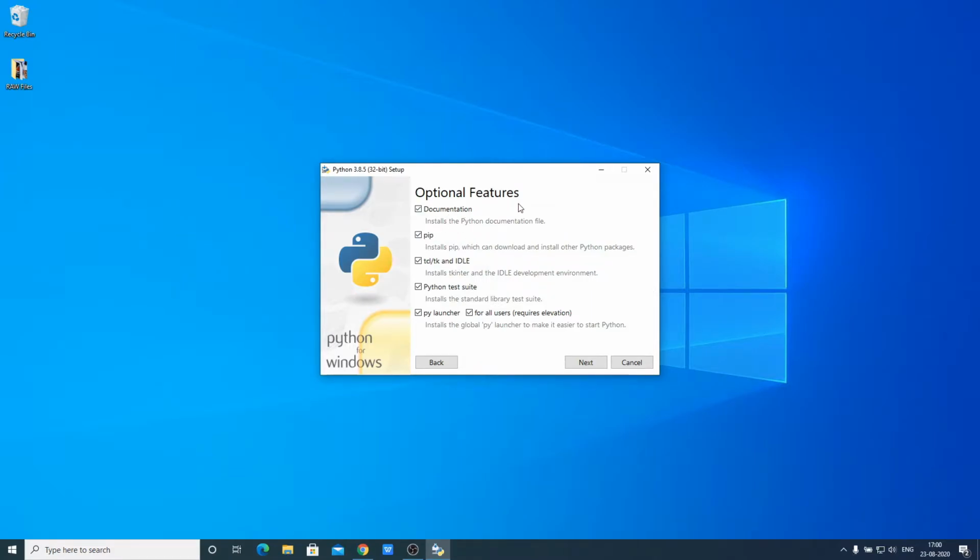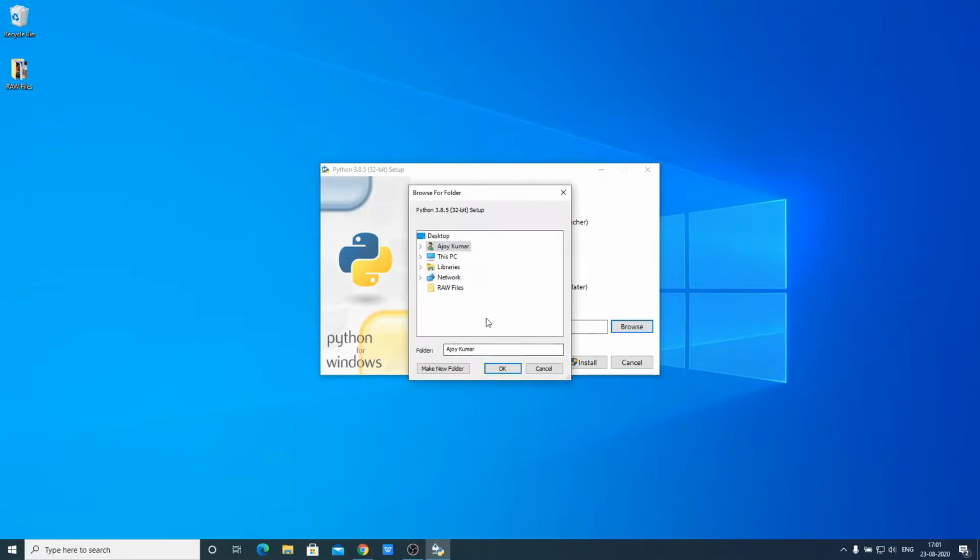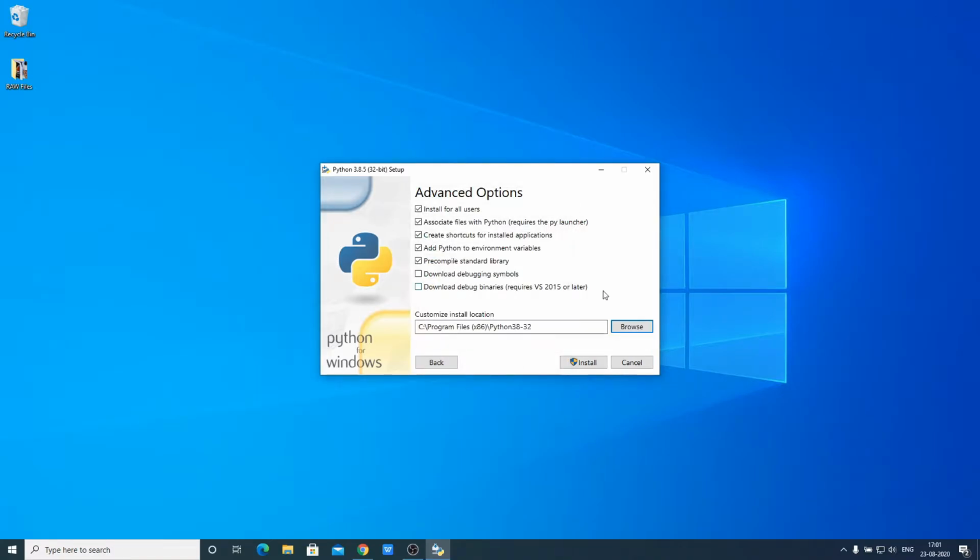And here we have some optional options. If you want, you can unselect some of the options, but I will select all these options and click on next. And here you will find some advanced options. Let me select install for all users. This will be very helpful if you have multiple users registered on your Windows 10 computer. This is the location where our Python is going to install. If you want to change this location, you can change it by clicking on this browse button, and here you can select your location. But I will suggest you keep it default, then click on next.